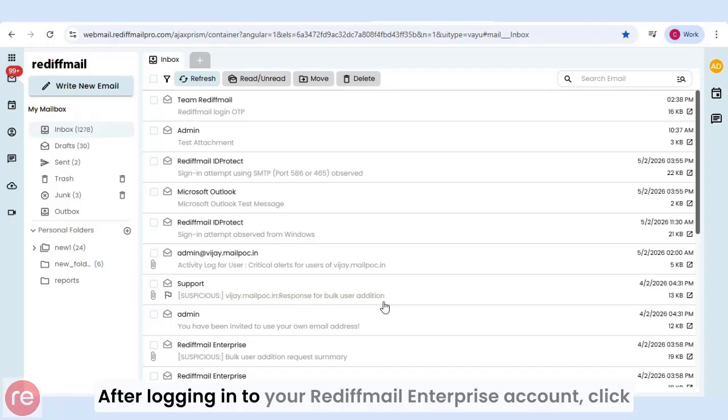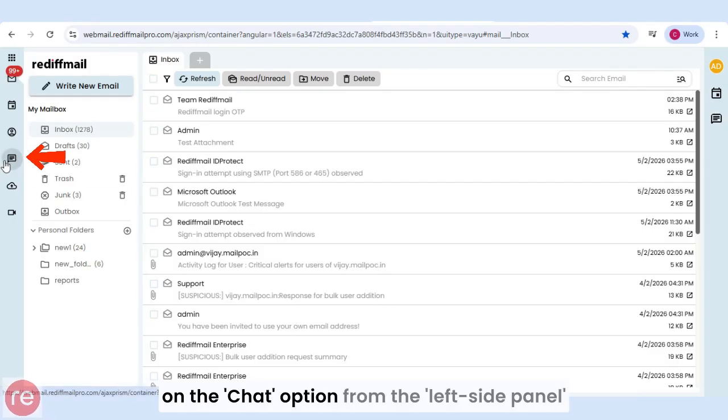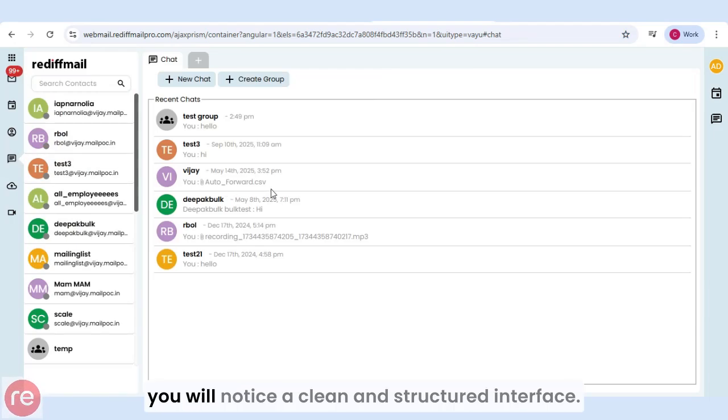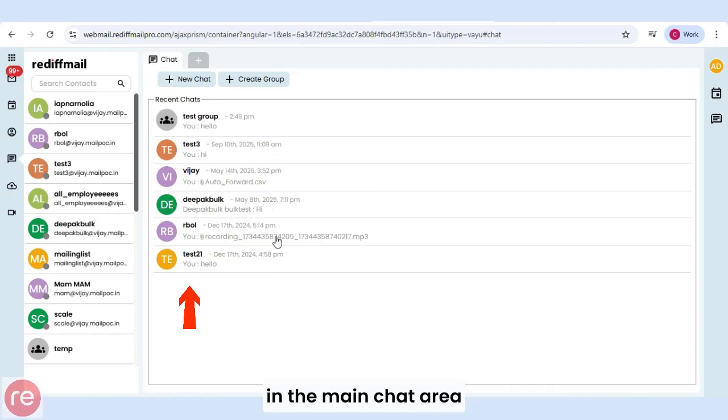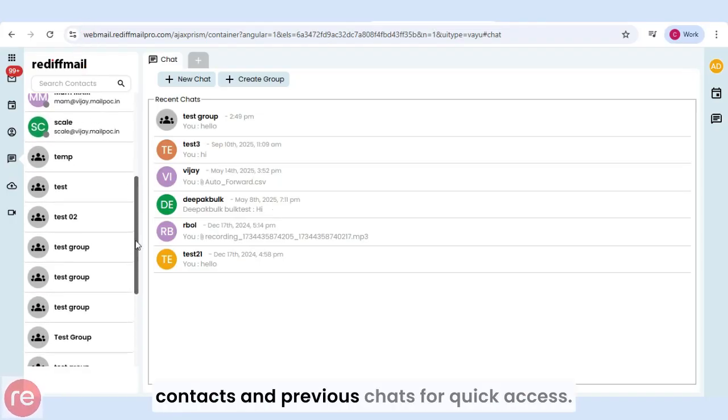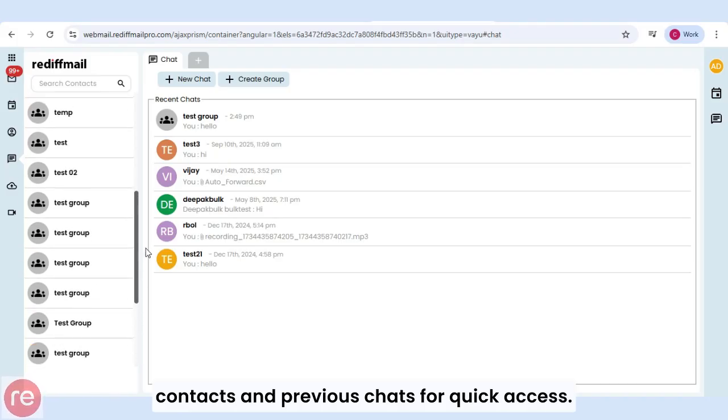After logging into your Rediff Mail Enterprise account, click on the chat option from the left side panel. When you open the Rediff Mail chat section, you will notice a clean and structured interface. All your recent conversations are displayed in the main chat area. The left-hand panel shows your list of contacts and previous chats for quick access.